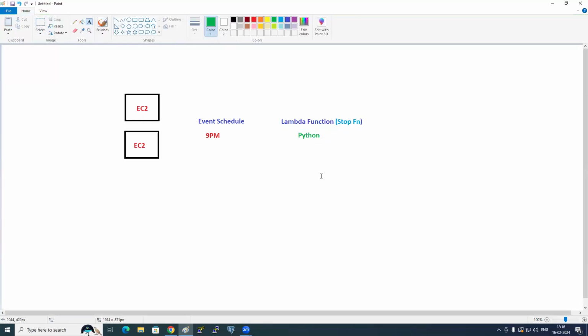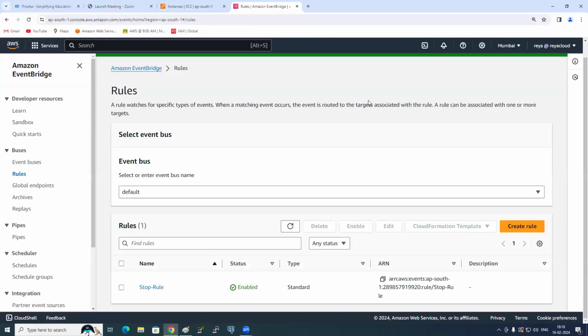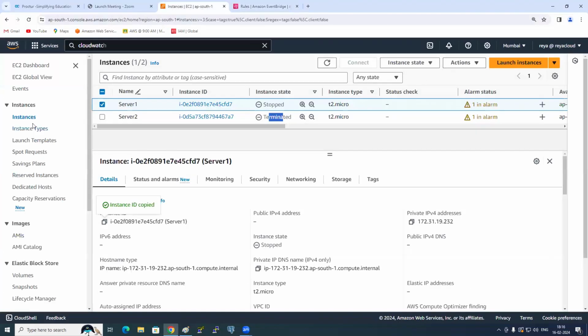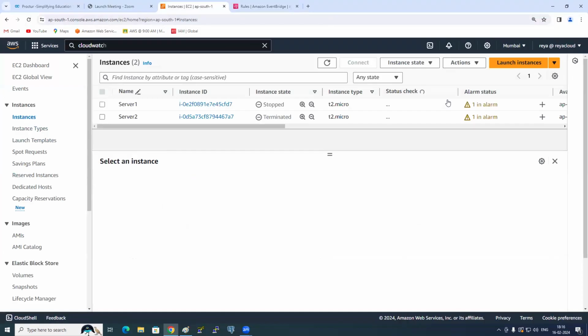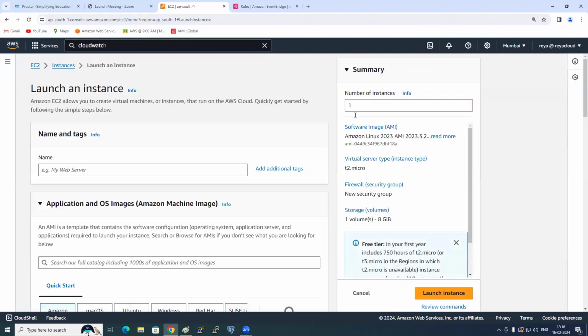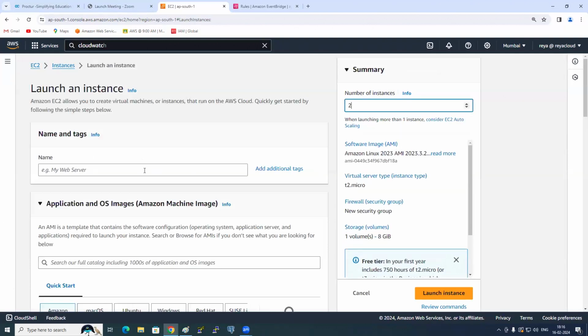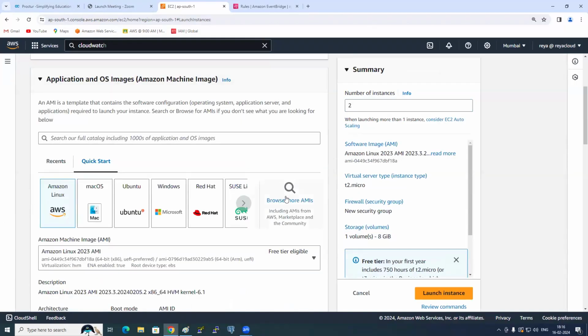Okay. Now, a question for you. Now I have the EC2 instances ready. I mean, okay, let me quickly launch 2 EC2 instances. Let's go and launch instances. How many? 2. Server 3, I'll say. Browse.